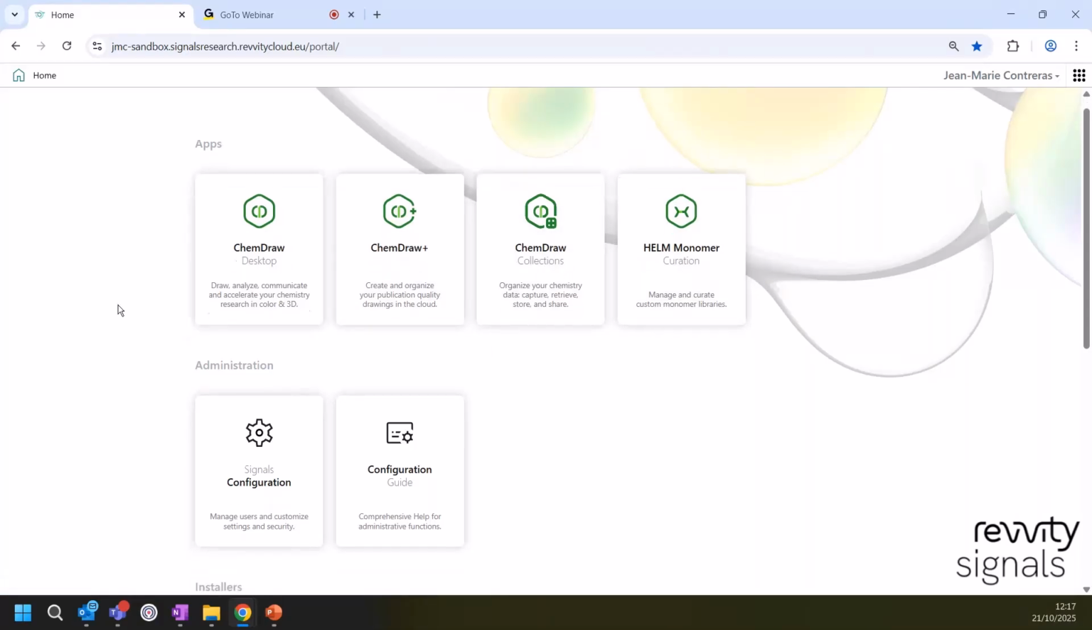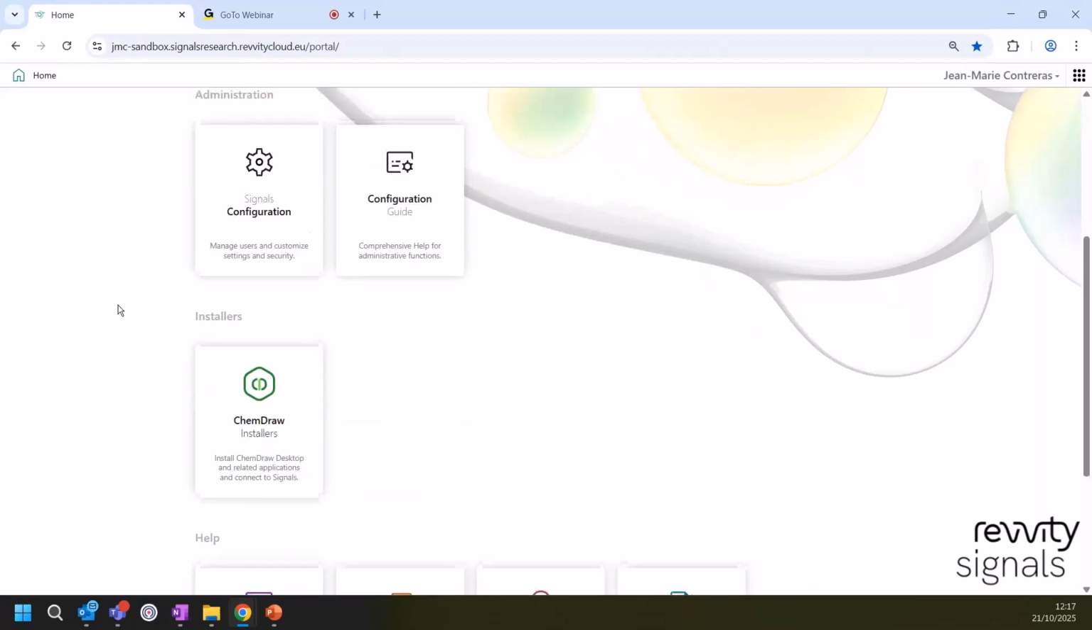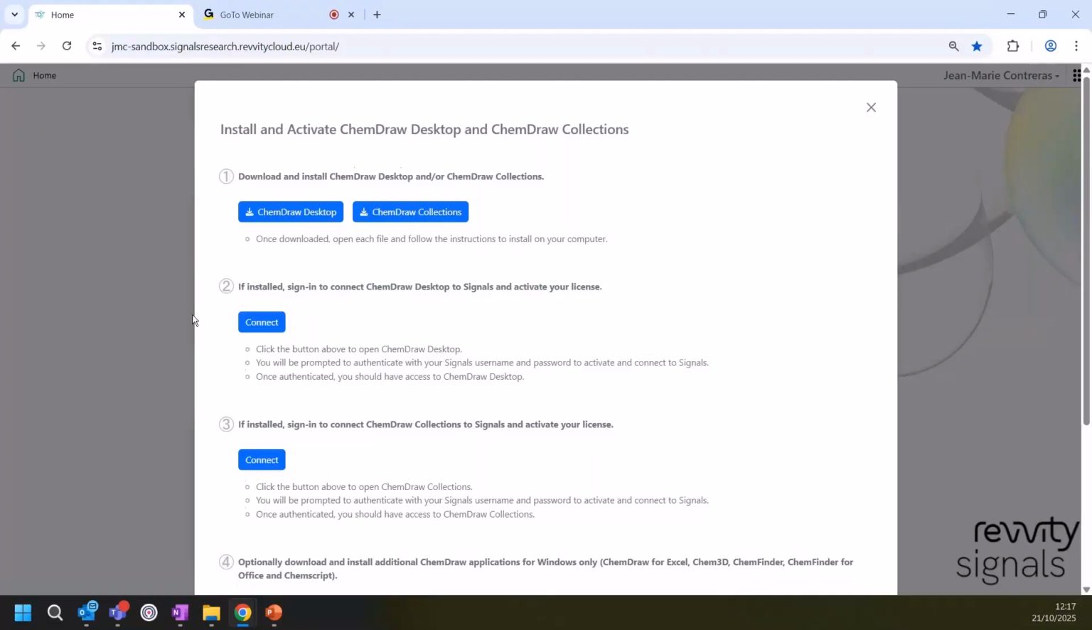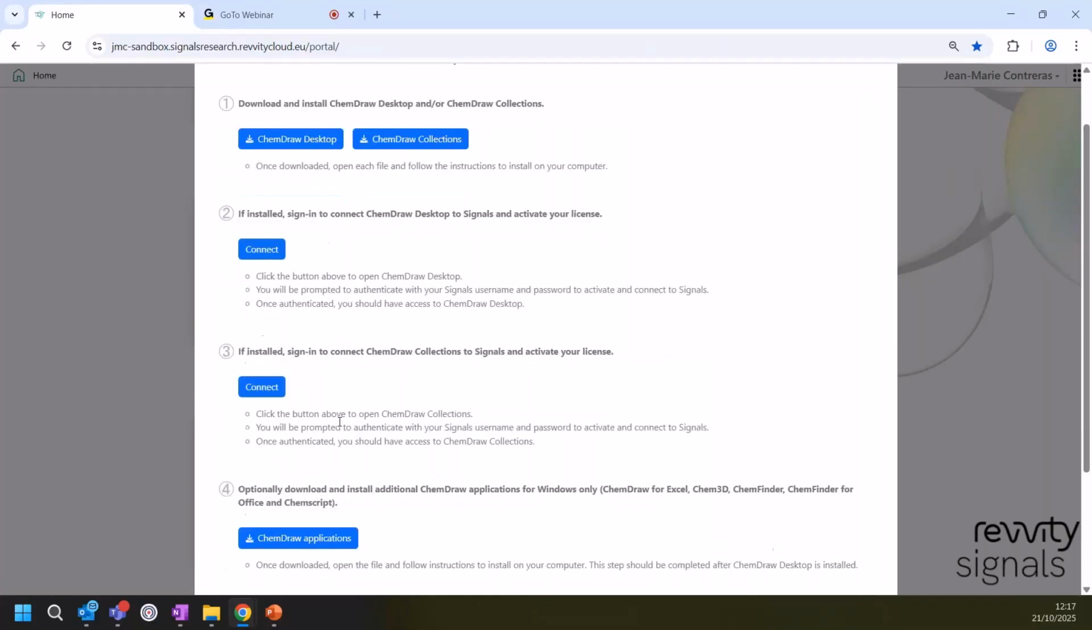This is also the place where you will be able to download the different installer files that you will need to install, for example, ChemDraw Desktop and ChemDraw Collections. So it's pretty easy for the user to download the different installation files and do the authentication process for the different steps that are described here. You have also the possibility to download the total ChemDraw application suite that will give you, for example, ChemDraw for Excel and Chem3D.